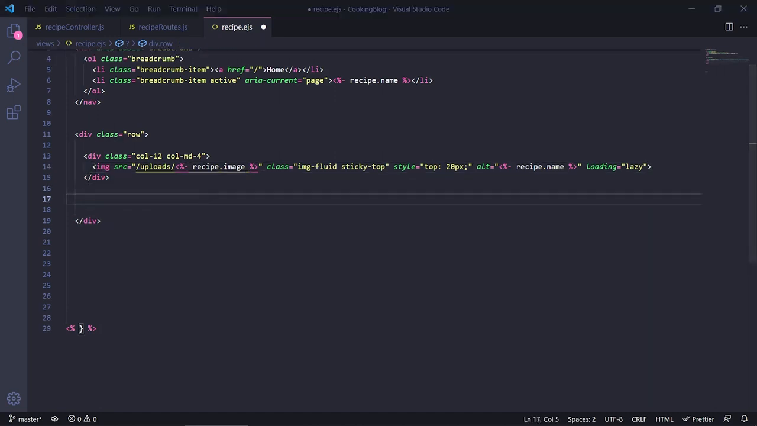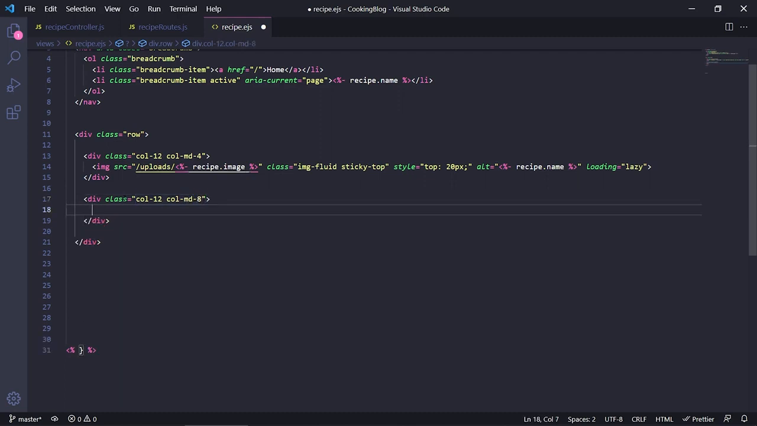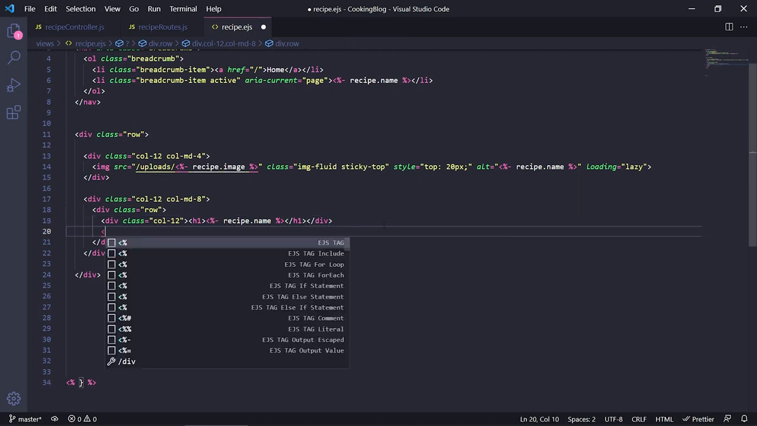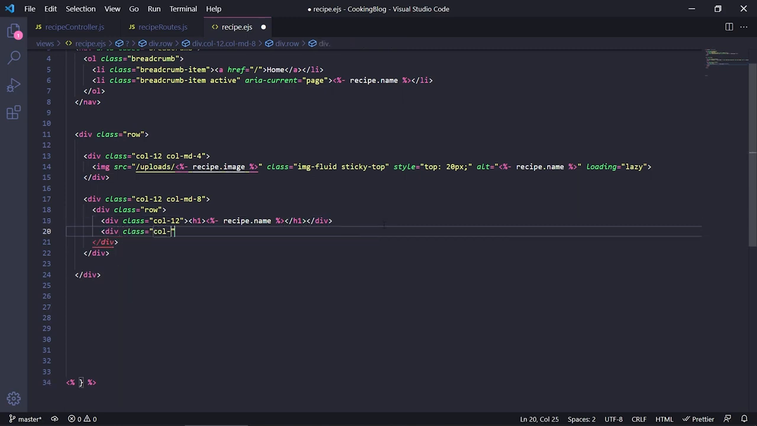All right. For the next bit, we're going to have kind of like the information of the recipe. So let's do another column, a div with the class name of col-12 col-medium-8. And this is going to have a row, class of row. And this is going to have another div with the class of col-12. So we're creating another column. And inside this column, I'm going to create an h1 with the recipe name, so it's nicely displayed. Then I'm going to create another column here, div class of col-12 medium, don't really know.